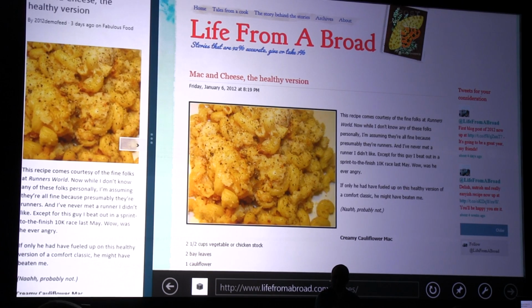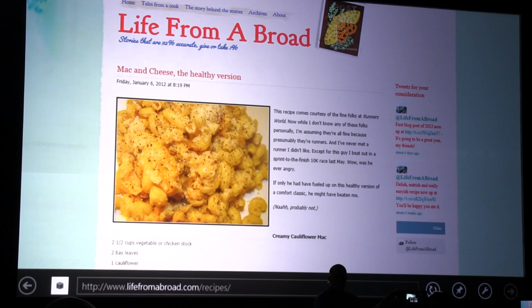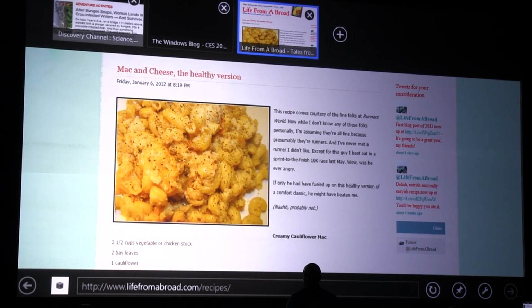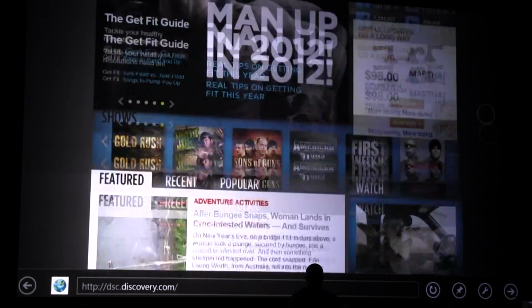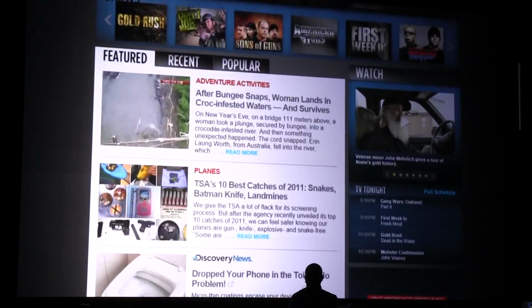With Metro-style IE, websites are immersive, as you can see, and they use the whole screen. This site has my full attention. And when I want to see my open tabs or the address bar, I just swipe in from the bottom of the screen, just as I do with other Metro-style apps. And when I touch a web page, it is immediately responsive. It literally sticks to my finger. Panning is smooth.